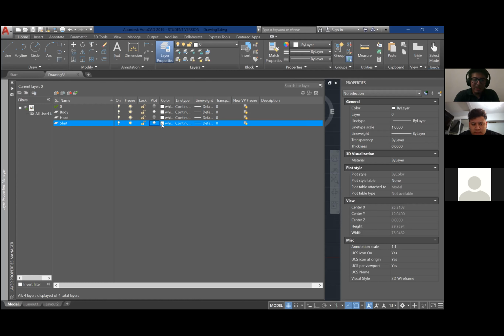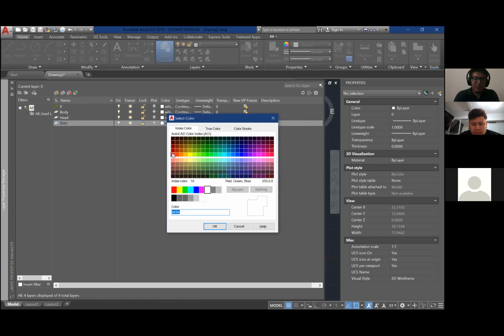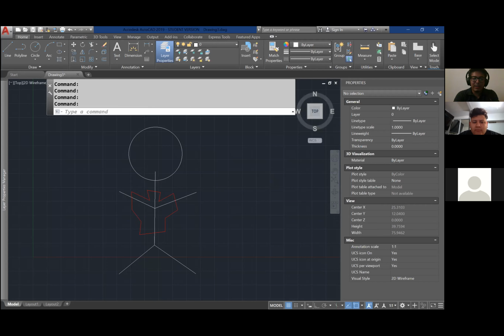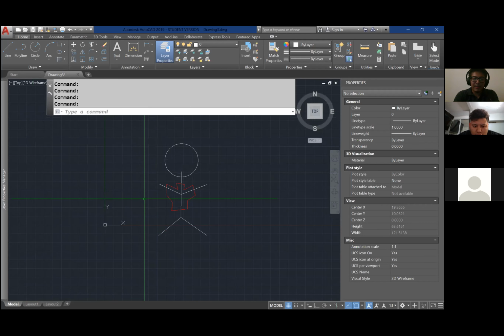This is the one we're going to mess with right now, color. So if I come here and change it to red, and then go back to my drawing, you can see it's red. You can see his little shirt's red.